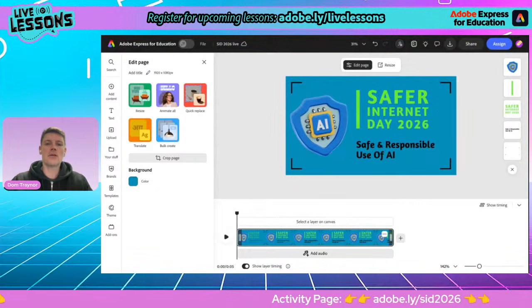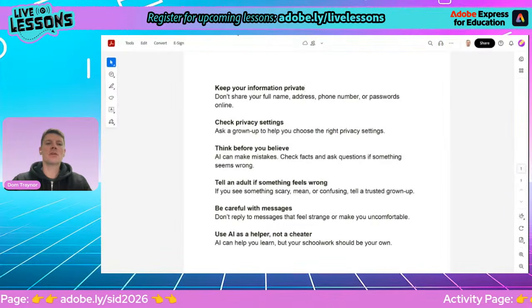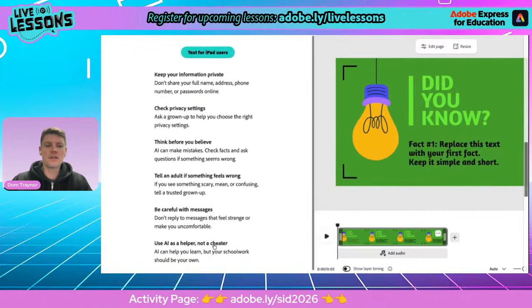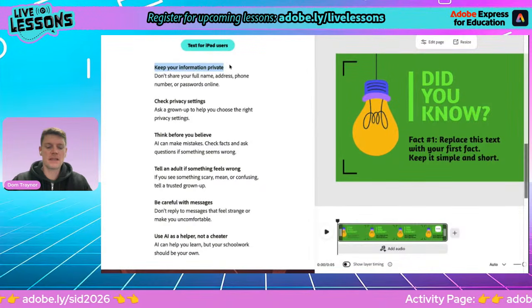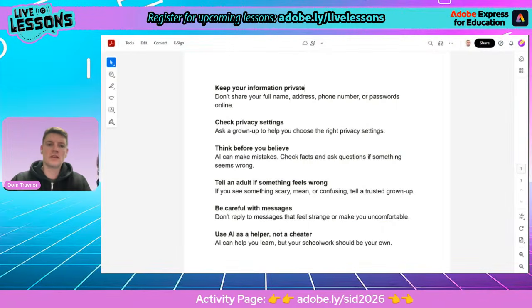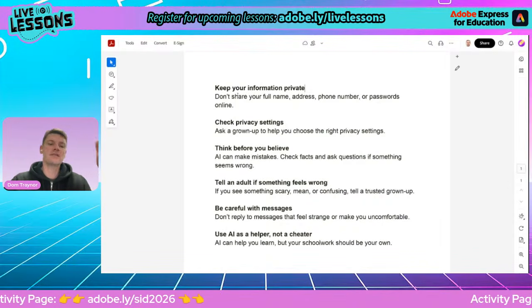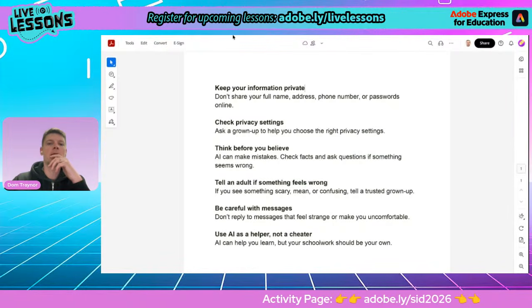Let's now go to this tab. Okay. So in your Safer Internet Day activity page, you'll have seen the text for iPad users. If you're not on an iPad, you can just grab it from here, like this one here. You can just grab that, easy peasy. But for the rest of this session, I'm going to use this one so that both iPad users and browser users can see what I'm copying and pasting. But you don't have to come here if you're on a browser.